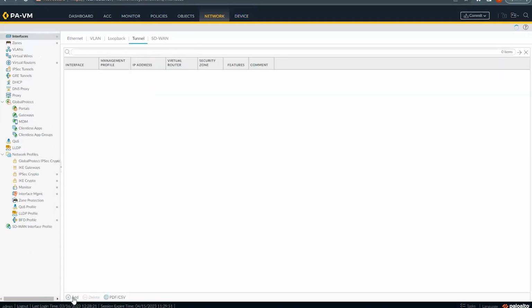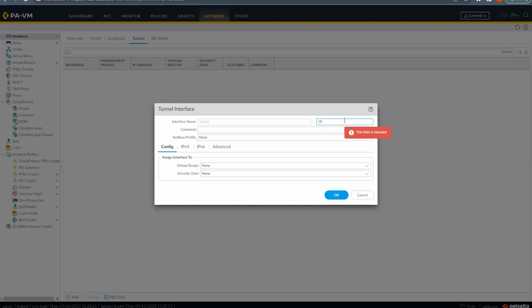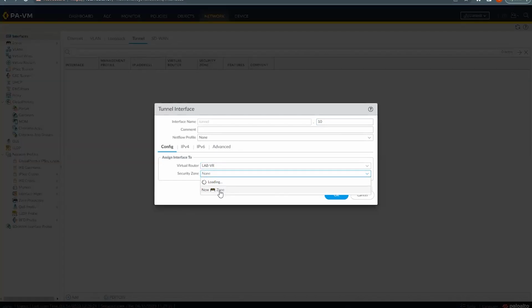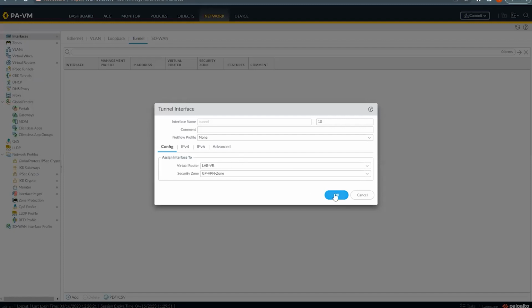But guys, remember, in this tunnel we have to use it without an IP address, right? Tunnel 10, right? Here we will create a VPN zone, Global Protect VPN zone. The zone name we will use Global Protect VPN zone. Okay, done. This is the only configuration we have to do on the tunnel.